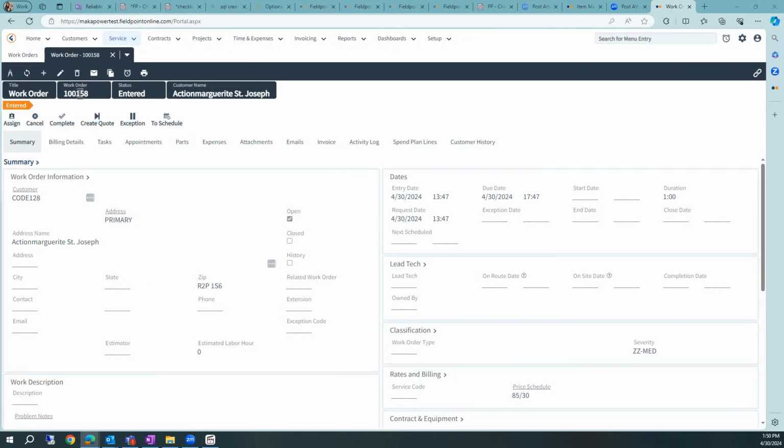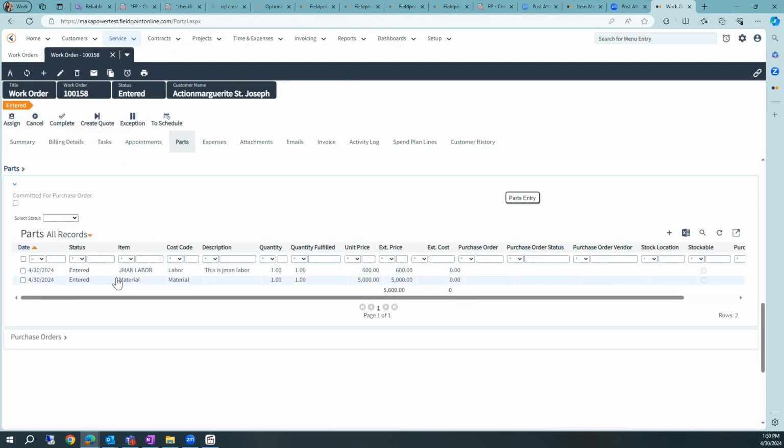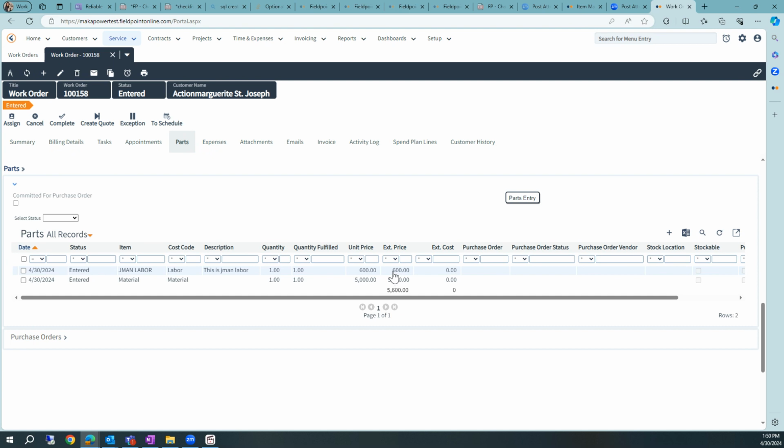Okay, so this is a work order coming from the quote. If you remember, this quote has two items: we put in the quote the $600 labor price and then the $5,000 material price. And when I convert the quote to the work order, I tell the system I don't need the cost, because I want the real cost showing and show me what the margin is, what the percentage of profit is.